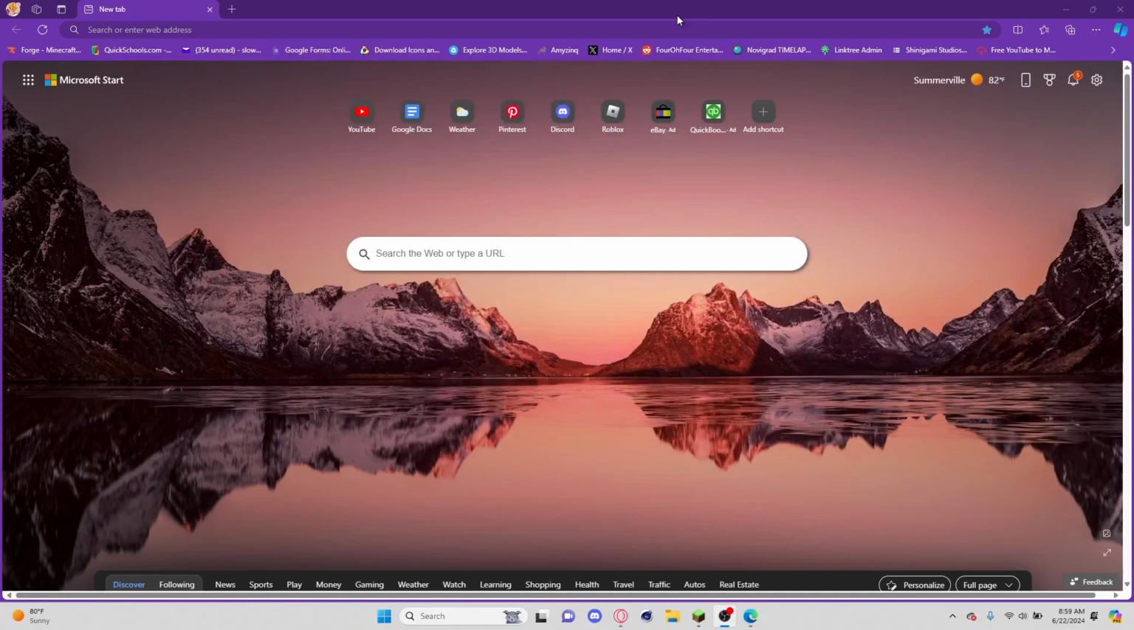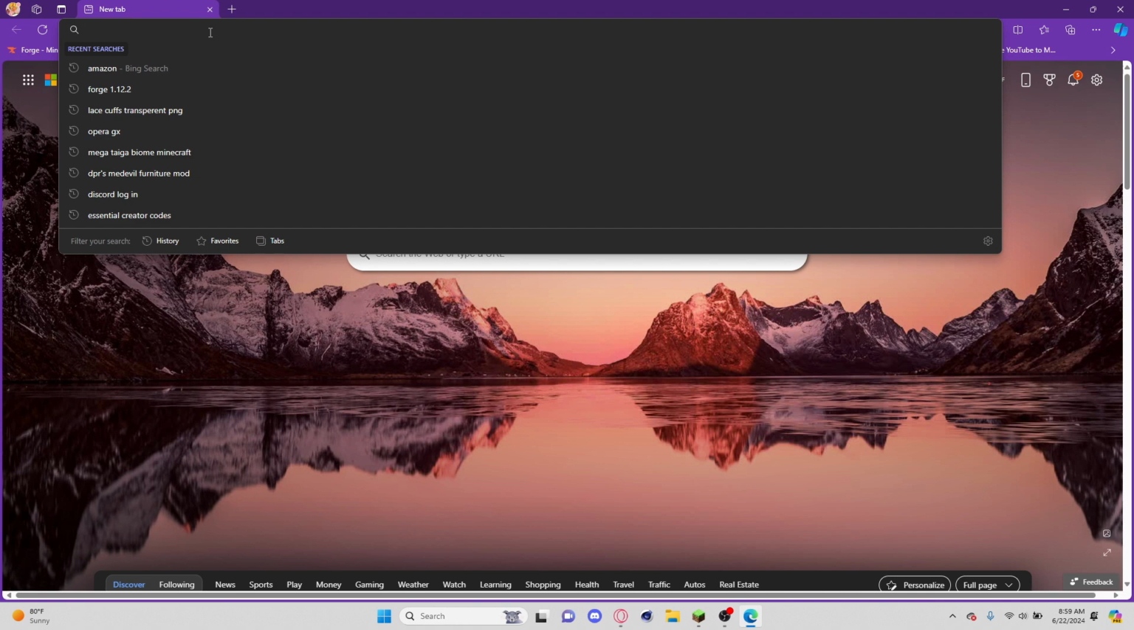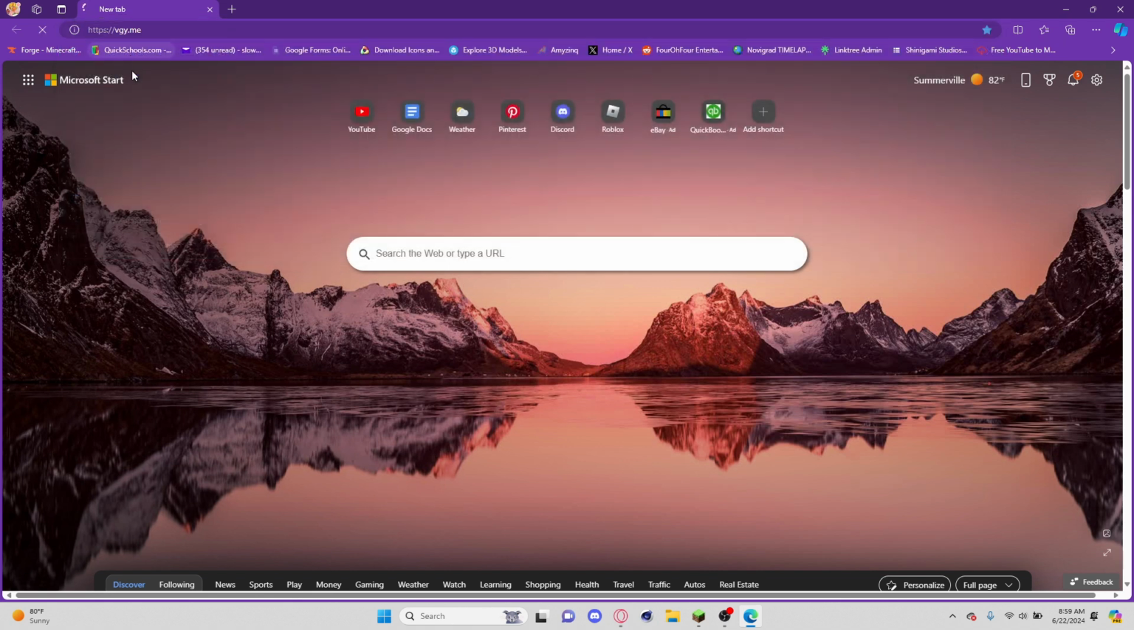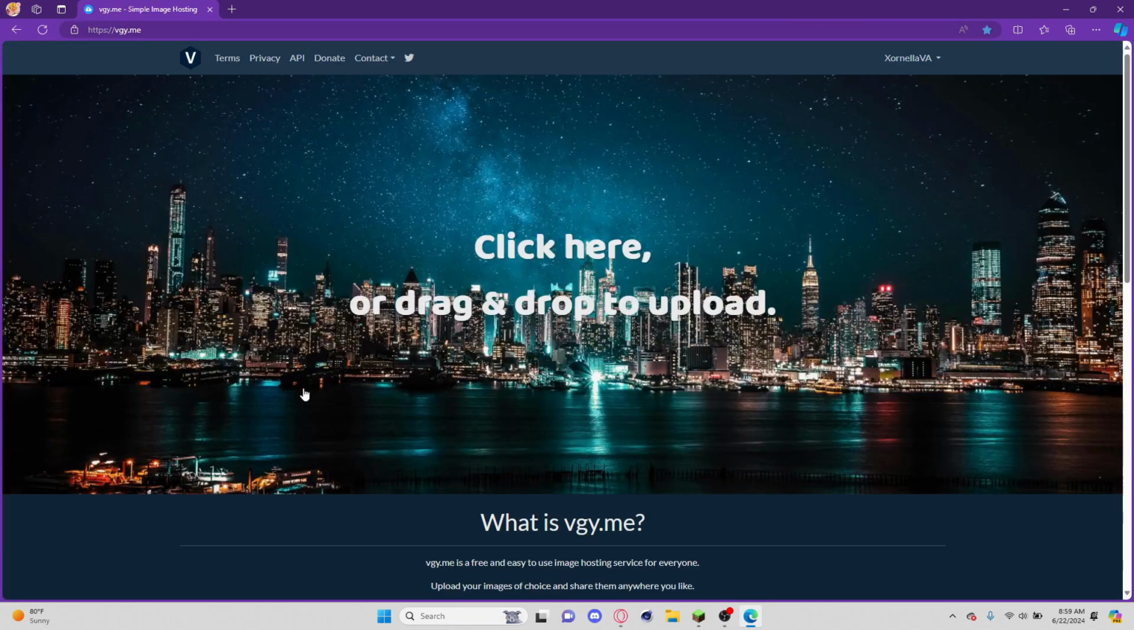Okay, so I had to switch to a different browser, but here I am on my browser, and we're just gonna search up vgy.me. For you, it won't immediately show up, but for me it does because I've used it. And we're gonna go ahead and add a skin. So we're gonna click right here.